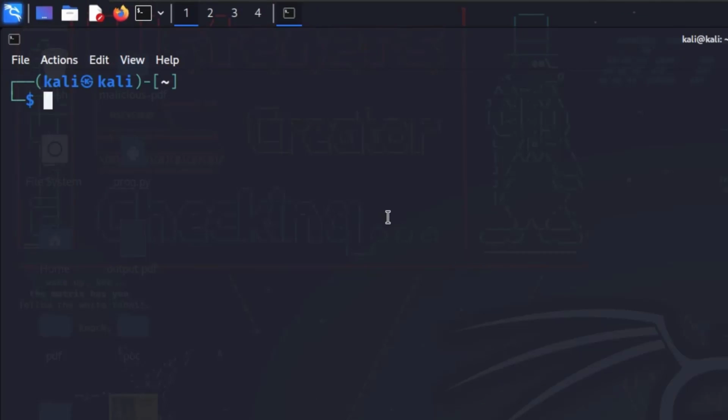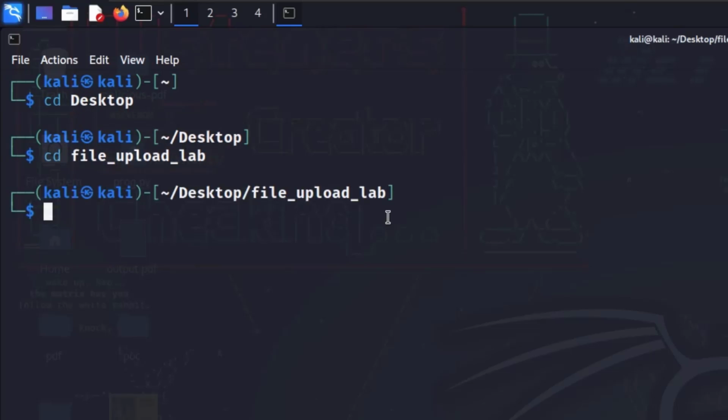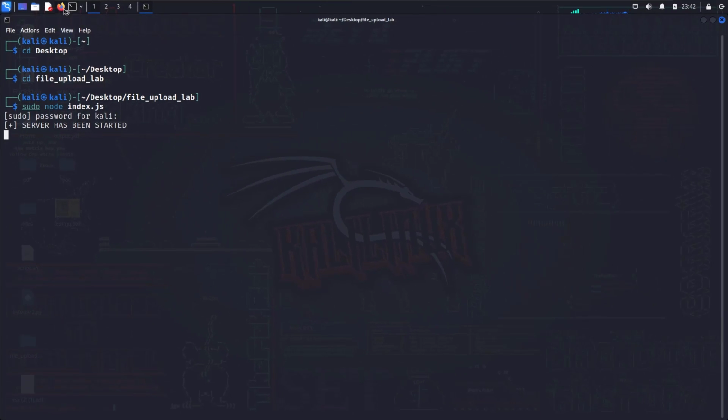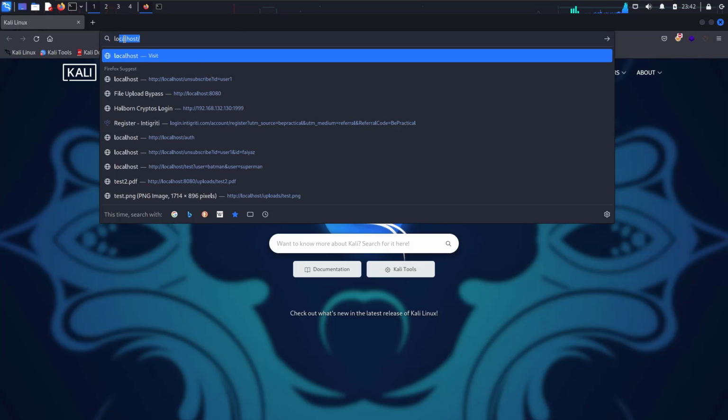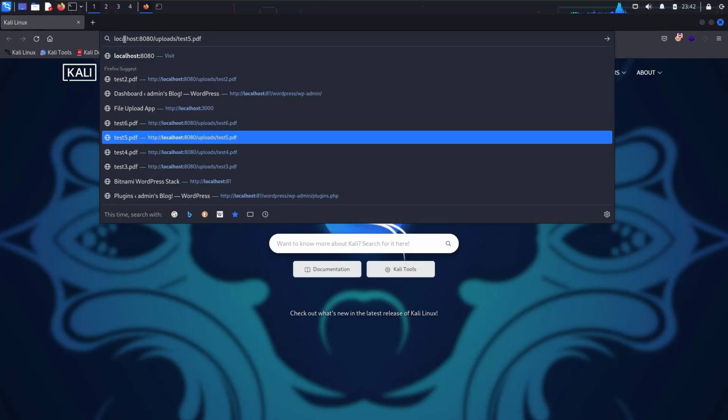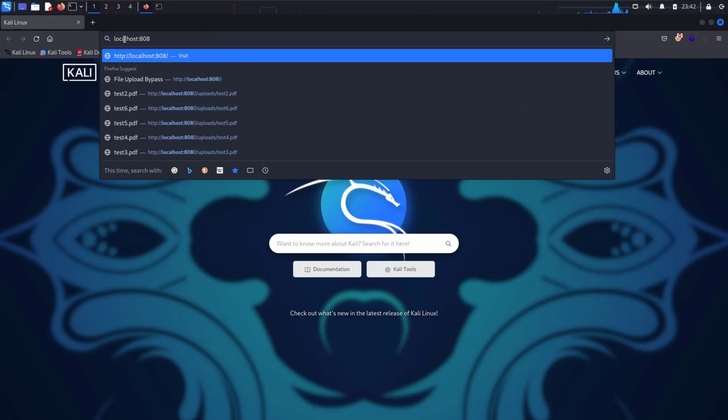So I'm just going to my desktop, and we'll go to this lab, and we'll start this. Wait for a few seconds, and as you can see, the lab has been started. We can also verify this now, and we can go ahead and type localhost, the port number 8080. You see, this is the web application over here.